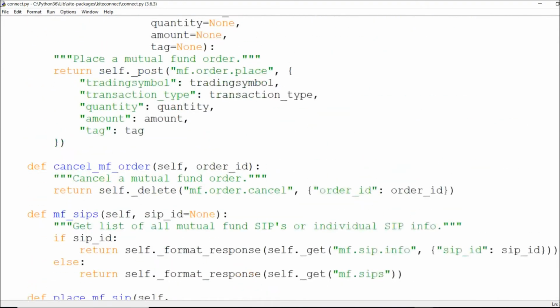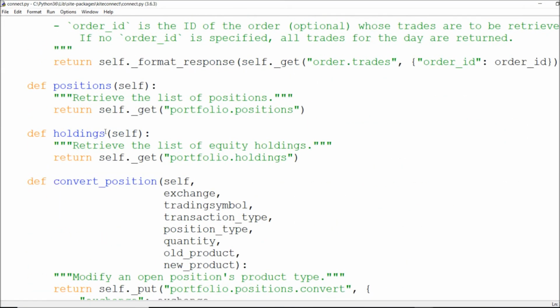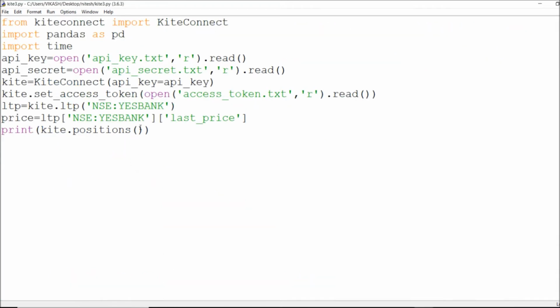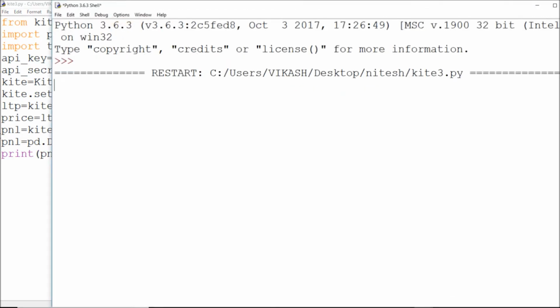Positions mainly will present me this net and day. In this I will call straight away this net, so I should get whatever my PNL is, whatever profit and loss I made. So I will say PNL equals kite.positions.net, and directly put the PNL into the data frame. Then I will print PNL, my profit and loss, and in this I'm definitely getting whatever profit or loss I got. So 102 rupees I made as today's profit.